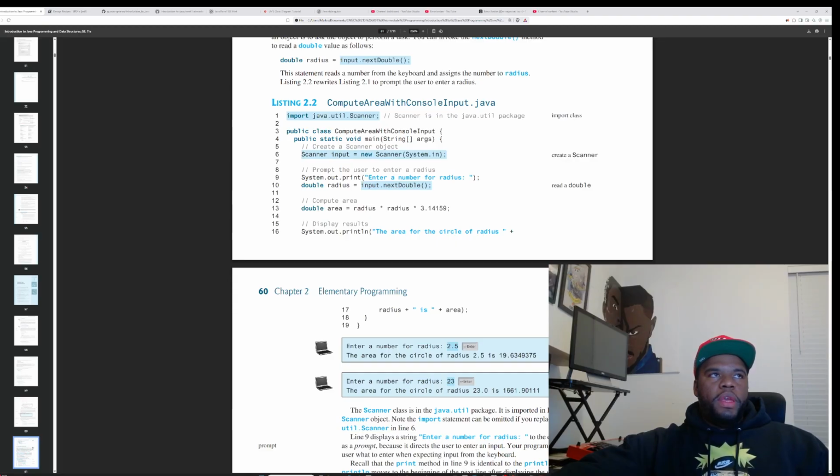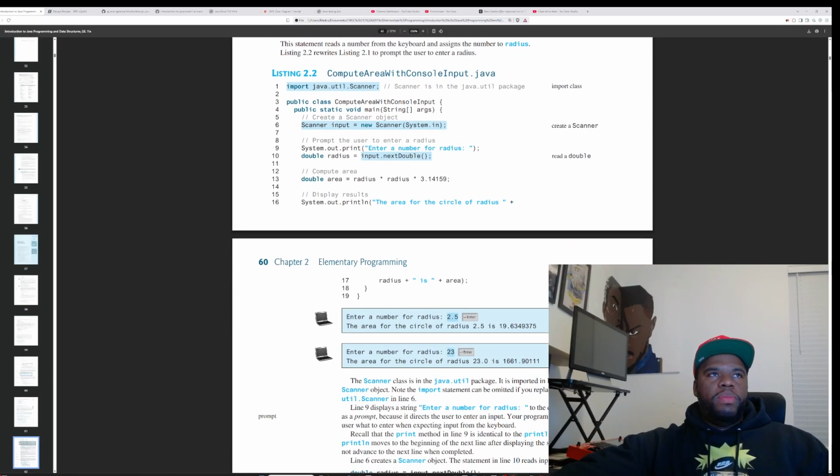Import, compute area with console input.java. Import java.util.Scanner. Scanner is the java.util package import class. So now it's teaching us about imports. So we're going to put this import package, which I'm sure they're going to explain further, so I'll keep reading through. We have a public class with the name of ComputeAreaWithConsoleInput. Then we have the main method. We have some instructions here.